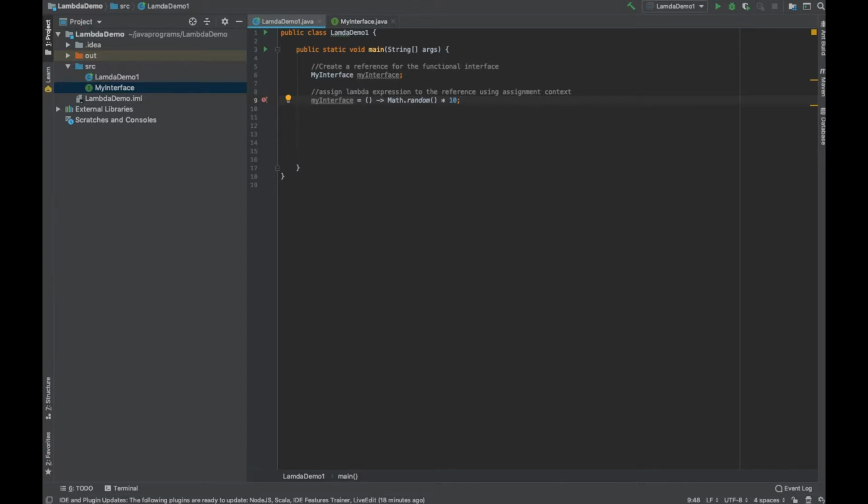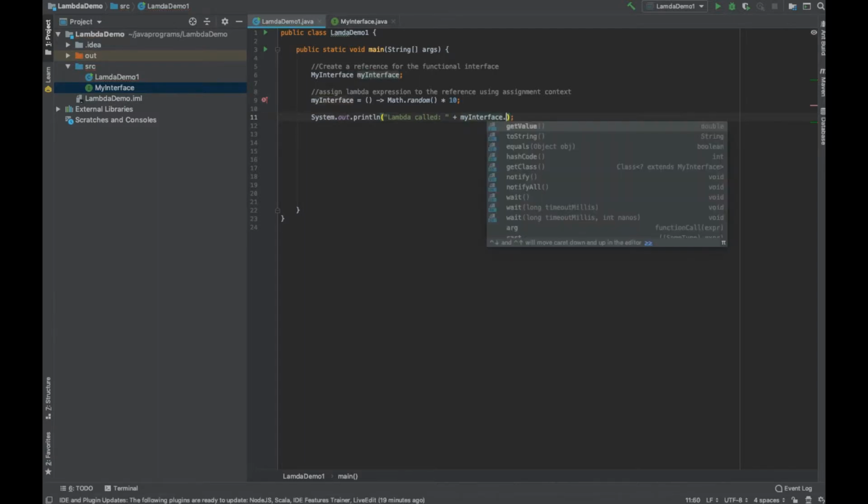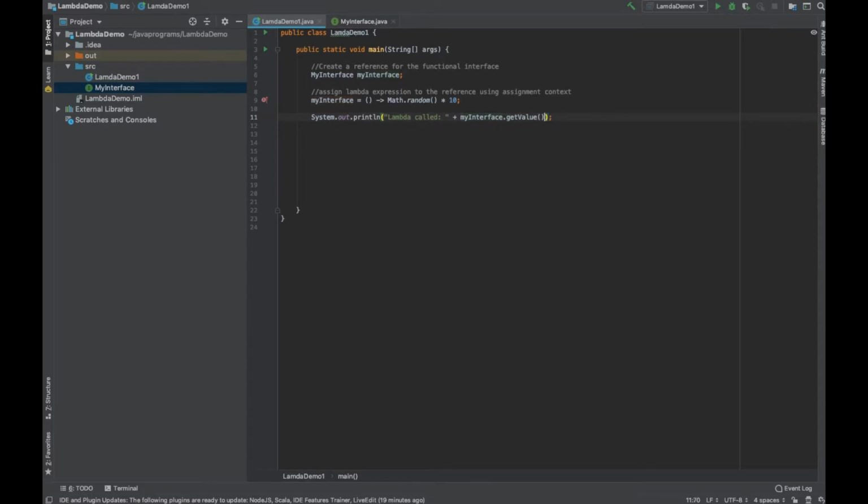Once we assign a lambda expression to the functional interface, we are left with only one step, that is to call this lambda expression to get executed. How do we do that? We'll do that with the reference of the functional interface. Let's write a sysout statement. Lambda called, invoke lambda expression or anonymous method with the reference to the functional interface.